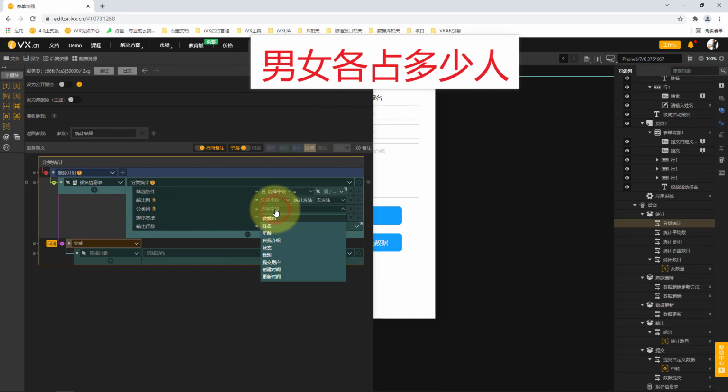So we understand that when we use classification statistics, what is returned to the front end is actually an array. Let's do a method first, which is how many men and women account for each. Please note that whenever classified statistics is involved, the most important thing is that you should understand what we want to classify according to. Men and women here are gender, right?